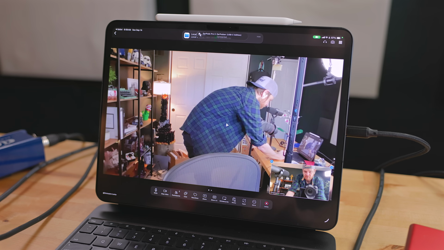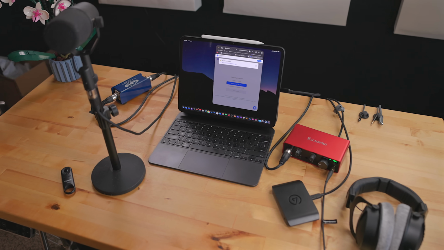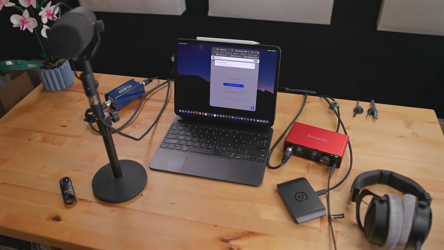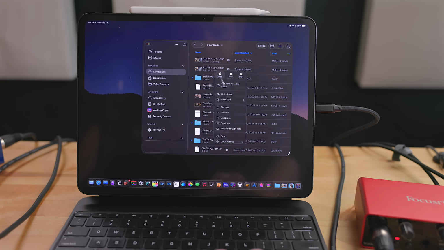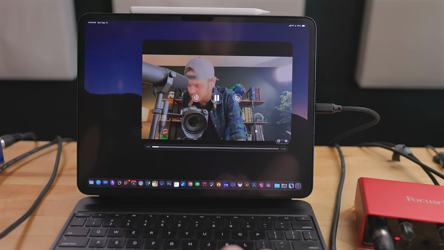This works with both external microphones, audio interfaces, webcams, and capture cards. No matter what your setup is, you should be able to record right on your iPad. Now, the way this works is it just captures your audio and video. So if you're recording a podcast with other people, they will need to do this on their end as well.